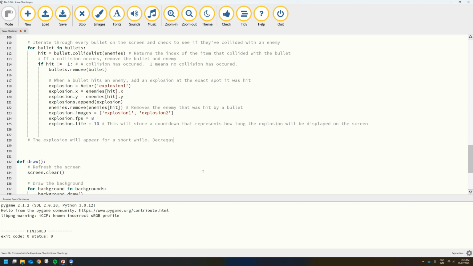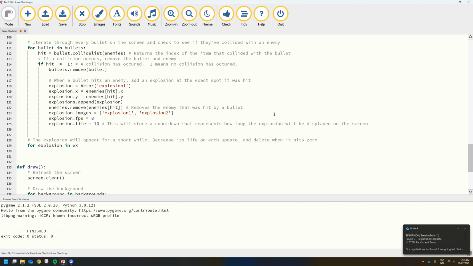And we'll write decrease its life on each update. So each time the update function runs, which is many times per second, it's going to decrease its life of 10 by 1, and then when it gets to 0, we'll make the explosion disappear off the screen completely. So we'll say decrease its life on each update and delete when it hits 0. Okay, let's write the code and you'll see that make a little bit more sense. So we'll start with a loop that says for explosion in explosions.